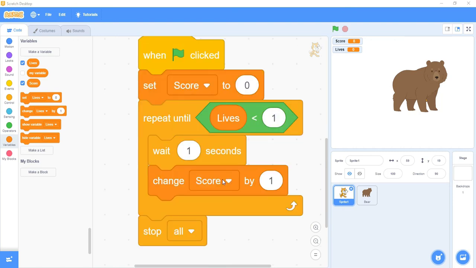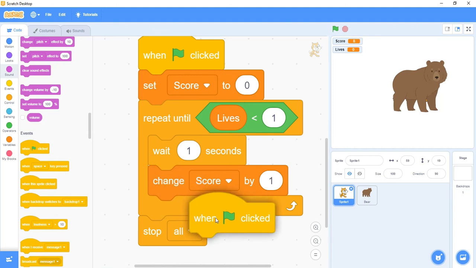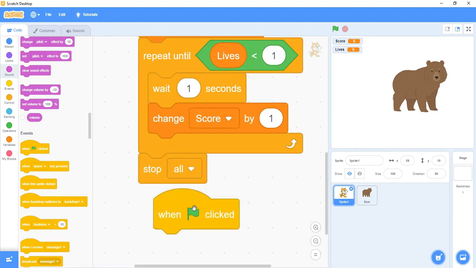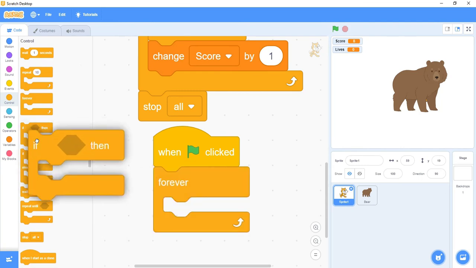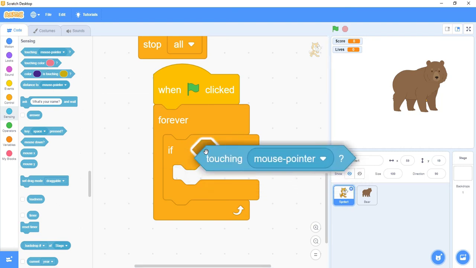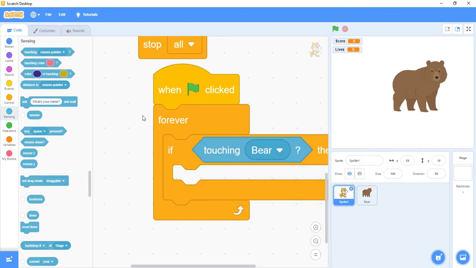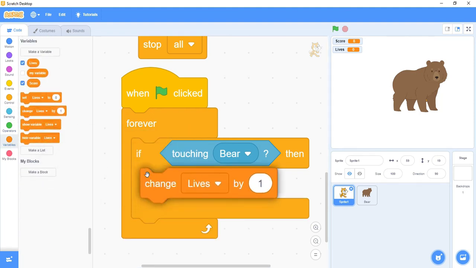So what we have to do now is set up something that says when the cat touches the bear, I need to subtract 1 from the lives. To do that, let's start with events. We'll grab a green flag. And then under control, I'll grab a forever, and then an if then statement. Under sensing, if touching bear. Then I'm going to go to variables. I'm going to change lives by -1.